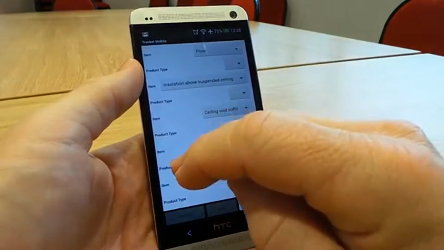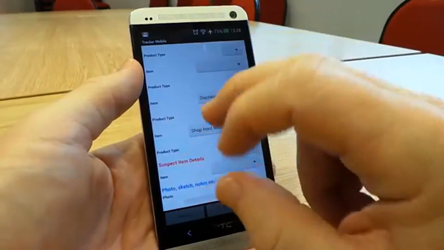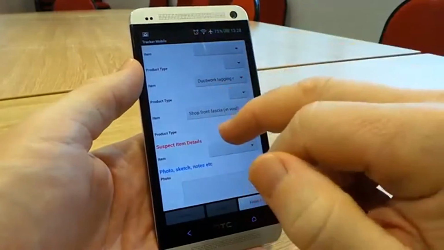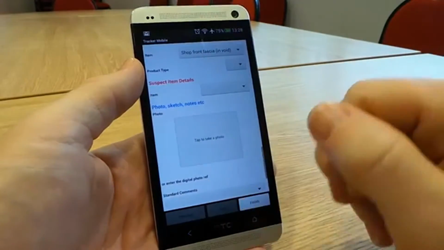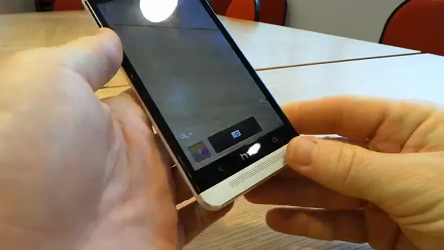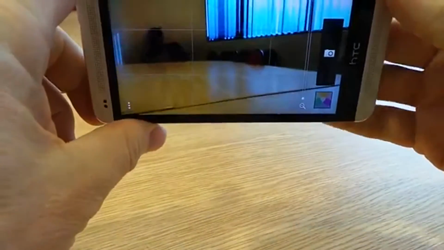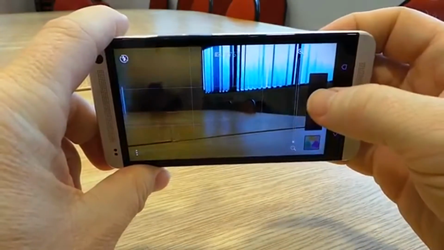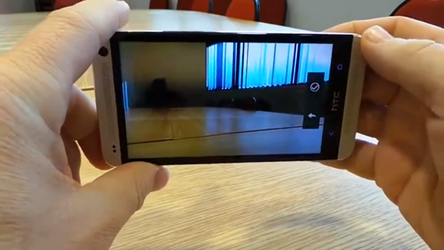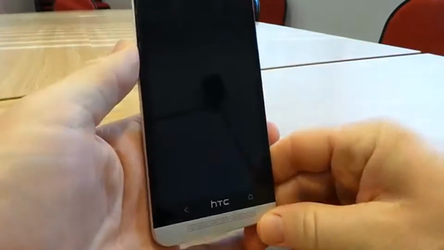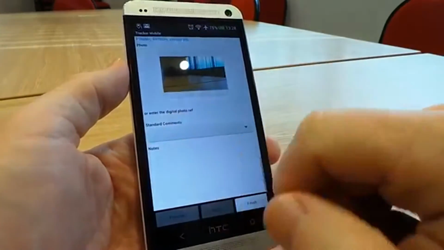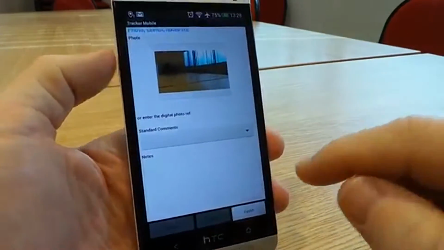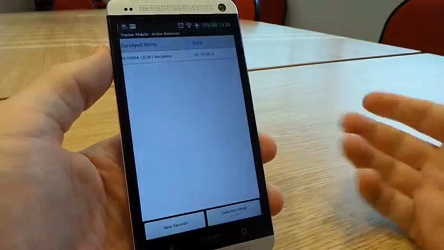Now, if there was nothing suspect in the room, so I was just recording some general information, at this point I could take a photo just by tapping the screen. That turns the unit into a camera. And if I take the picture there, you'll see how easy it is for me to insert the photo into the record. And if I wanted to, I could put some notes on as well. Finish that one away. That's done our first room.